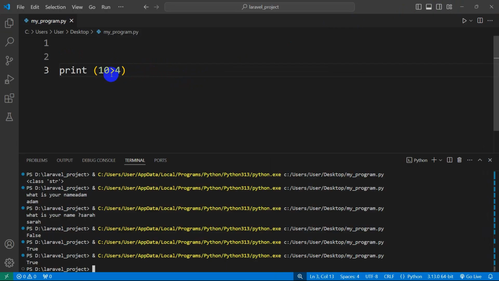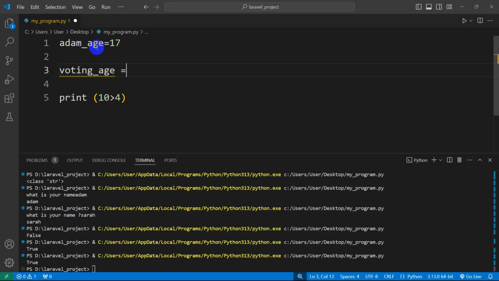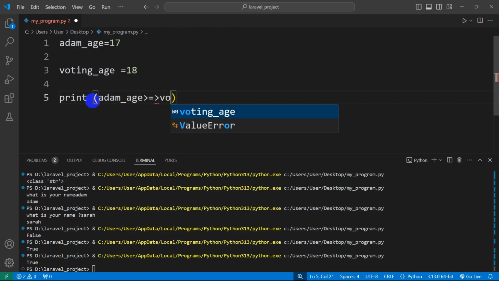Okay. Now let me just show you those operators using some example. I mean using some variable. Let's say here Adam underscore age is equal to 17 and the voting age is 18. We want to check whether Adam is eligible for voting or not. So here we're going to say print Adam age is greater than or equal to voting age. So we are going to say here voting underscore age.